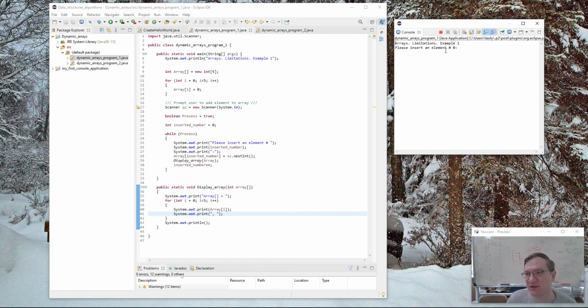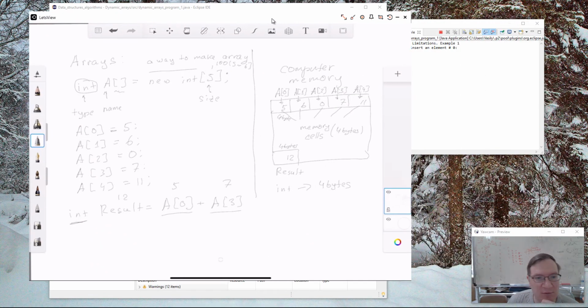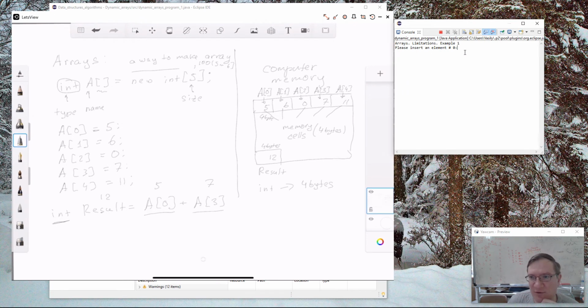See here, it says please insert an element at index 0, and he will just insert some number. Let's say, in our example, what were the numbers? 6, 5, 6, 0, 7, 11. So let's add these numbers. So 5. Okay, so what is going on here? As long as I don't know how many numbers I will need to add into my array, I assume that there are only 5 numbers that I will add into my array. So the situation is identical to what I just presented here.